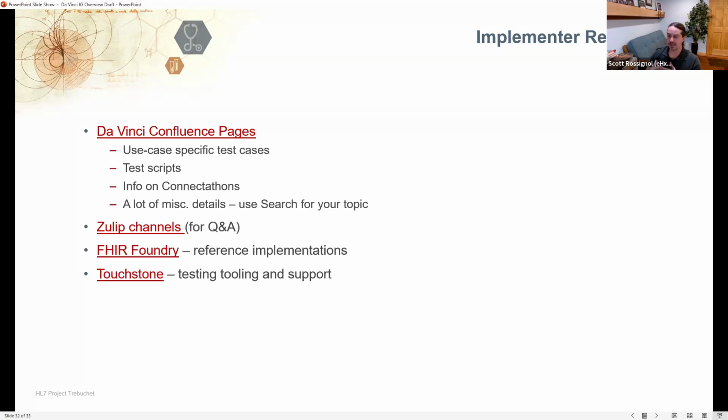The FHIR Foundry has a lot of reference implementations and different code that can help you get started from the technical level. And there's Touchstone as a tool that helps you with testing and other support processes.